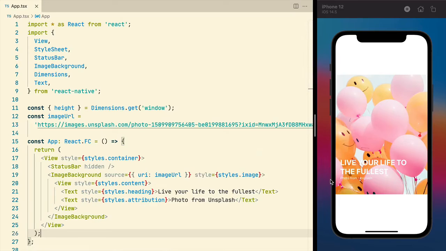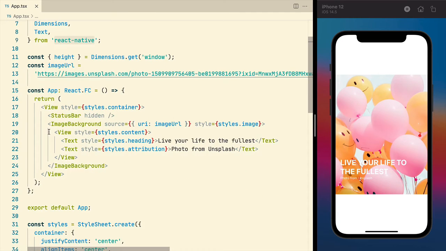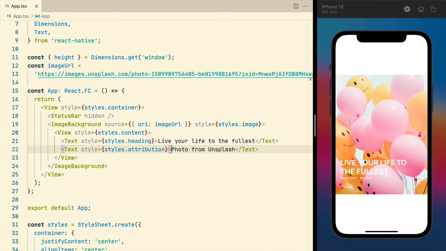We start with an image rendered using ImageBackground from React Native. Over the top of the image, we have a view which contains the content with two lines of text, one for the heading and one for the attribution. Since both the image and the text are predominantly white, it can be quite difficult to make out the text from the top of the image.